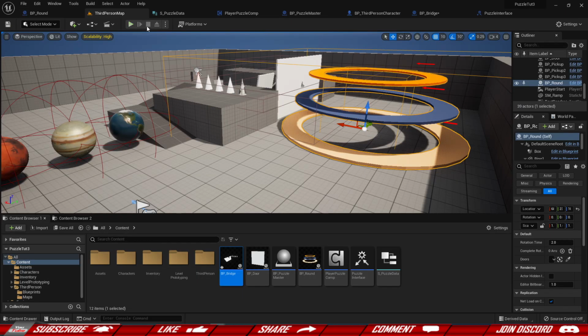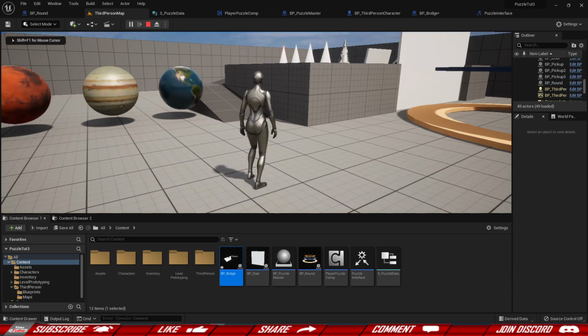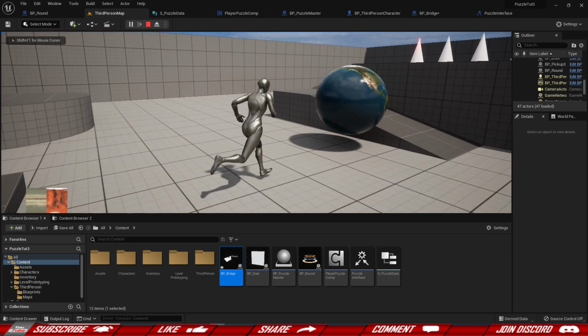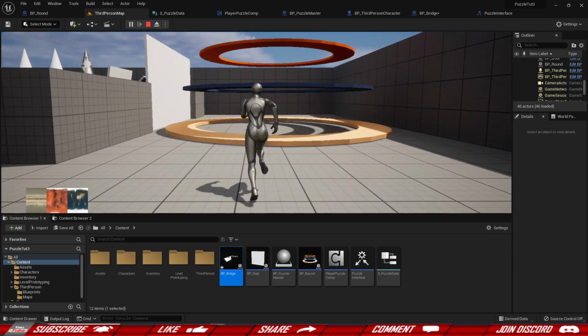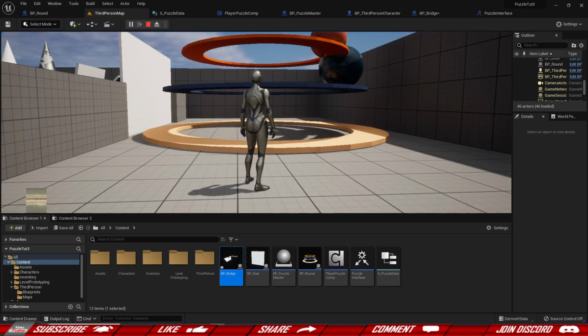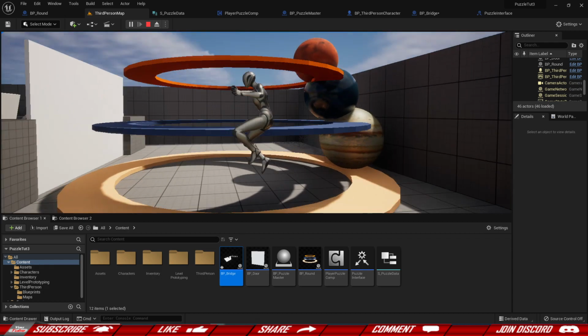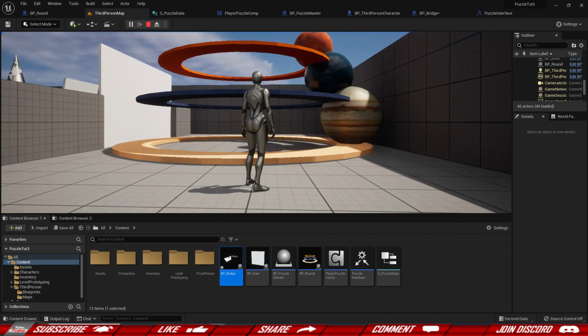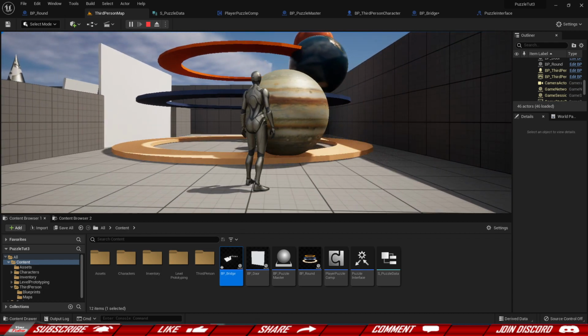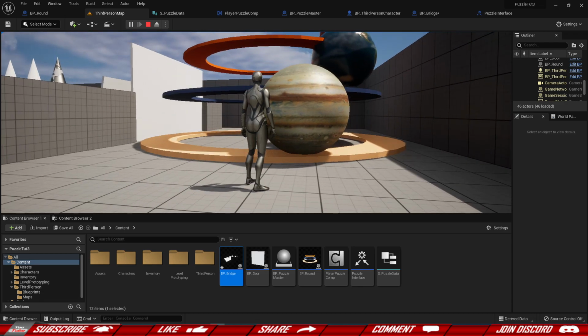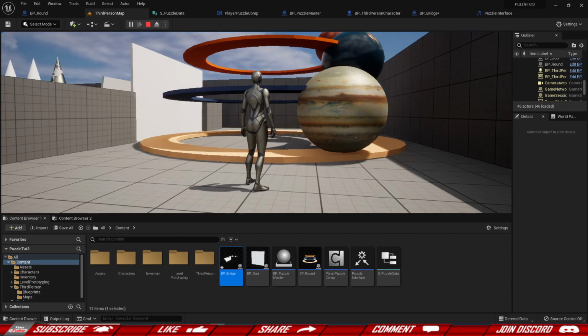So let's go ahead, let's hit play on this thing. Let's go ahead, let's collect our items. So we have our 3 items, and then if we walk up to it, press E, there we go, planet 1, planet 2, planet 3. I made a bad design over here, so the planets are a little bit too big. But if we try to interact with the puzzle now, we should be able to do so.